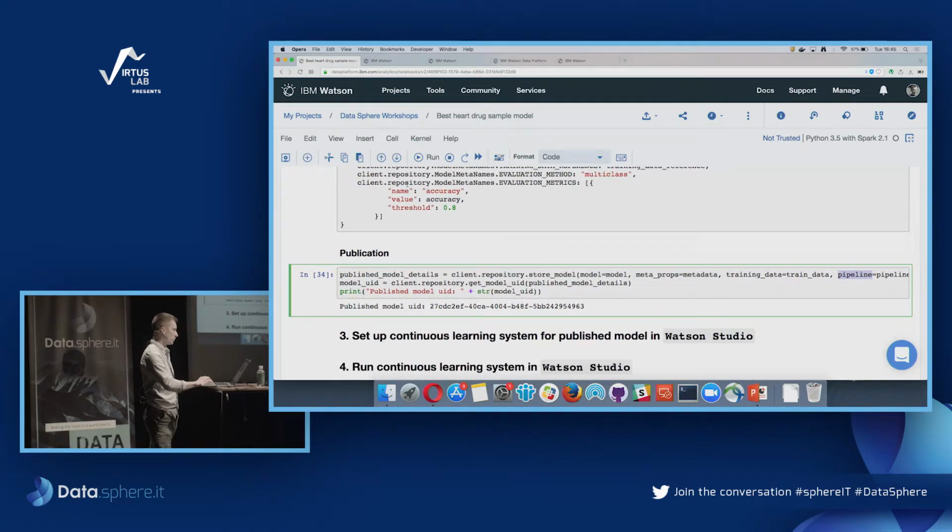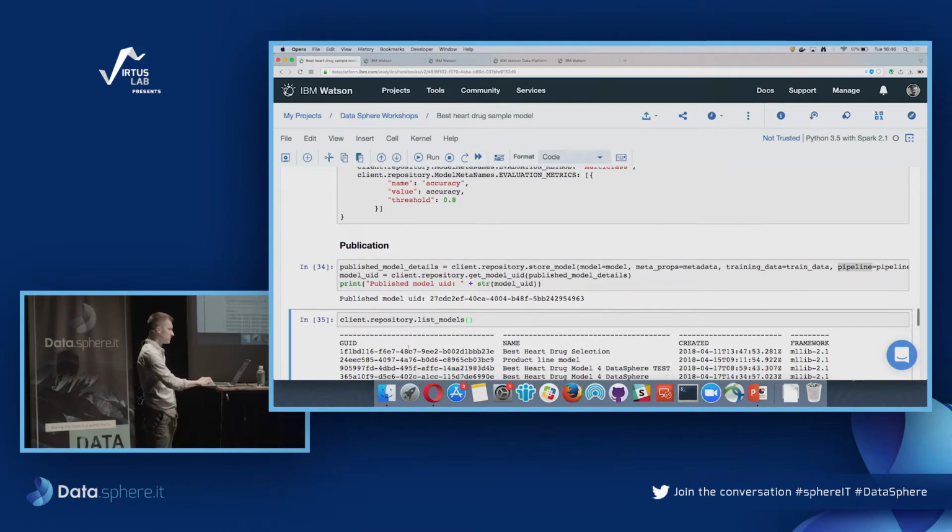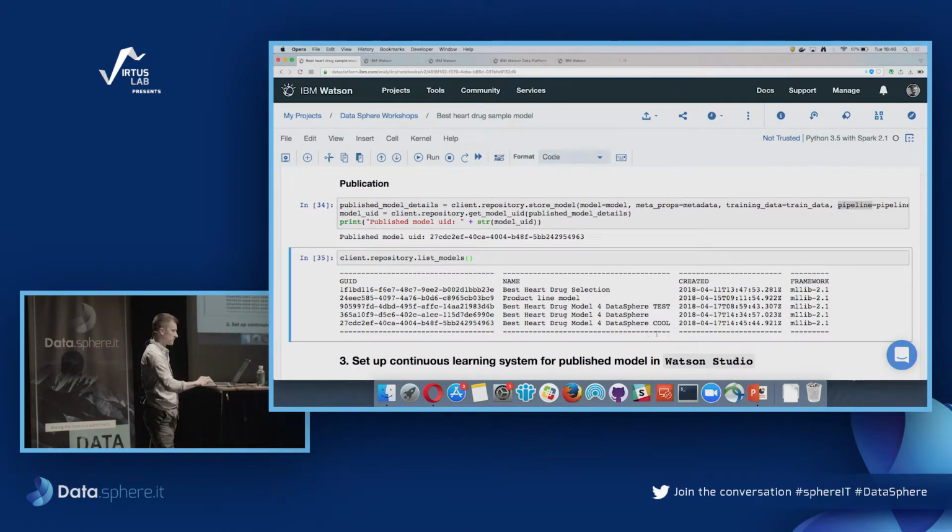Okay, so we can also list all the models we have in the Watson Machine Learning service instance we are working with, by calling the list models method. We can see that the model we have just trained is the last one on the list. Okay, so we are actually done with the first part.